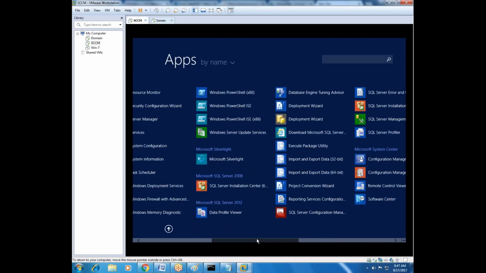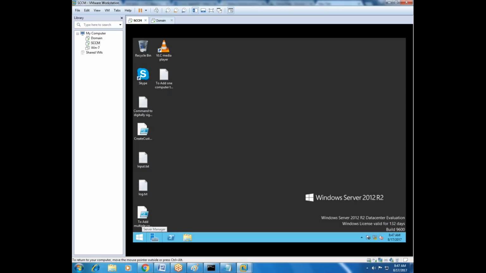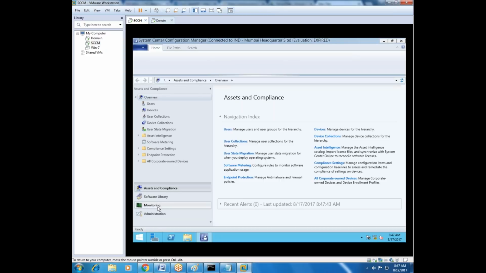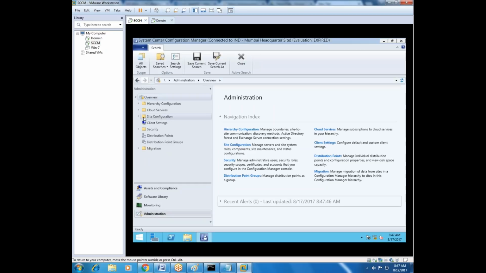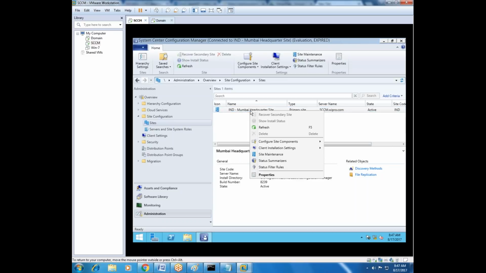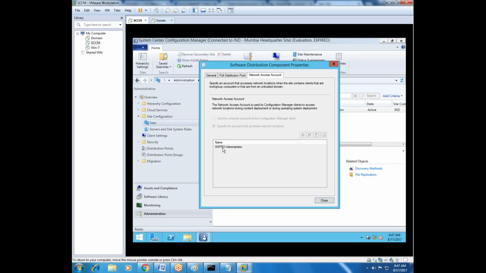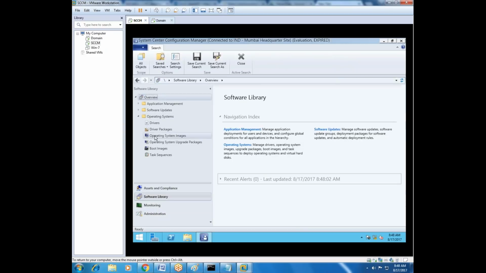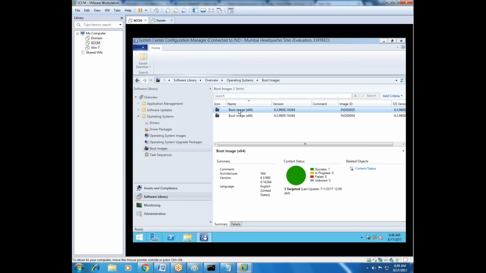and now let me launch my SCCM here. Where is my SCCM? Yeah. Then I went to Administration, to Site Configuration, Sites, right click on this site, Configure Site Components, Software Distribution, and the Network Access Account. I have added this account. So this is also good. Then I sent the boot image to the distribution point. So these are the boot images which have gone to the distribution point.